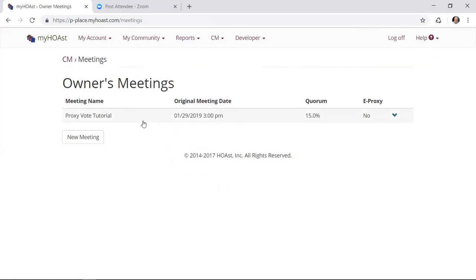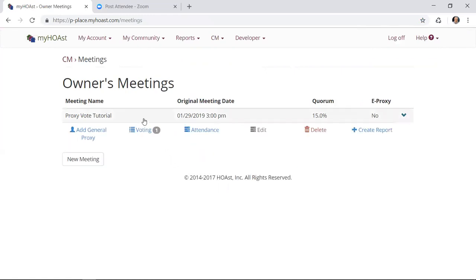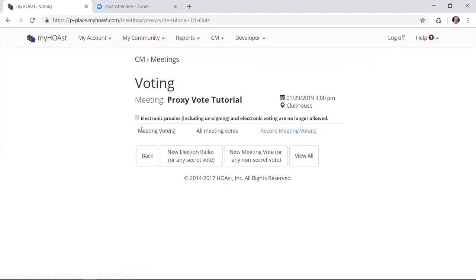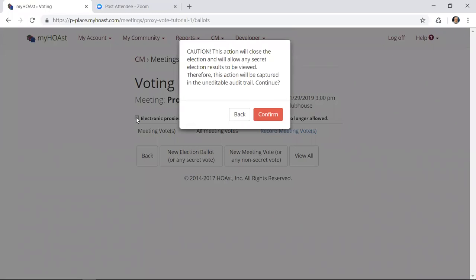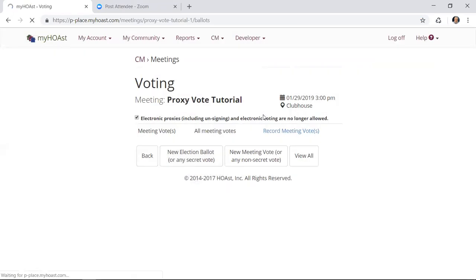Now, number 2 says to close the voting time. And again, that's going to be in voting. By checking this box off, voting time is going to be closed, and closing the voting time is something that's going to be captured in the audit trail. So I will say confirm. And now voting time has been closed.